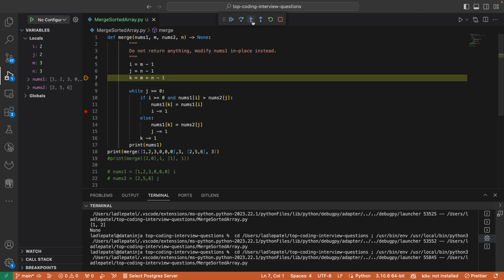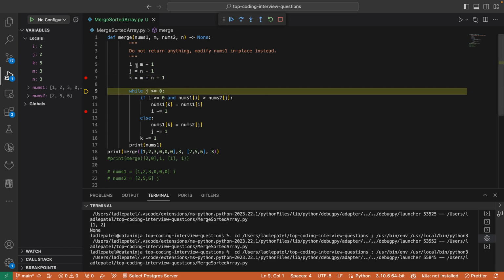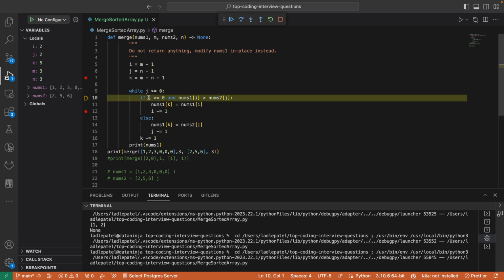So it's an easy problem. Using two pointers, here I, J, and M, these are the two pointers I'm trying to have. K is a combination of these two. So what I'll do is, there are two conditions. I will talk about these two.